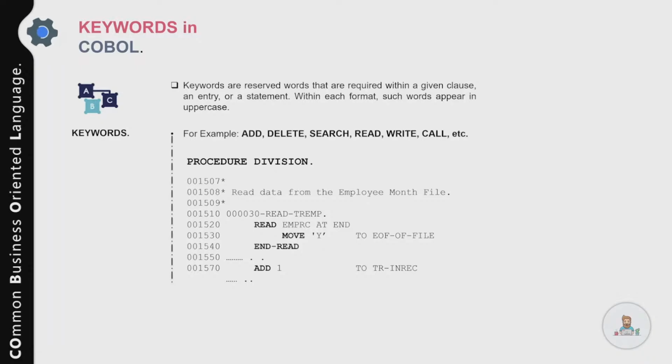So first one is add, which is generally used to add 2 or more variables as per your requirement. Thereafter you have delete, which is used to delete a record from a file. Thereafter you have search, which is used to search any specific value in an array or a table. Thereafter you have read and write, which is generally used to read data from the file or write a record to your flat file or maybe to your VSAM files. Similarly, you have call, which is actually used to call any subprogram from your main program.